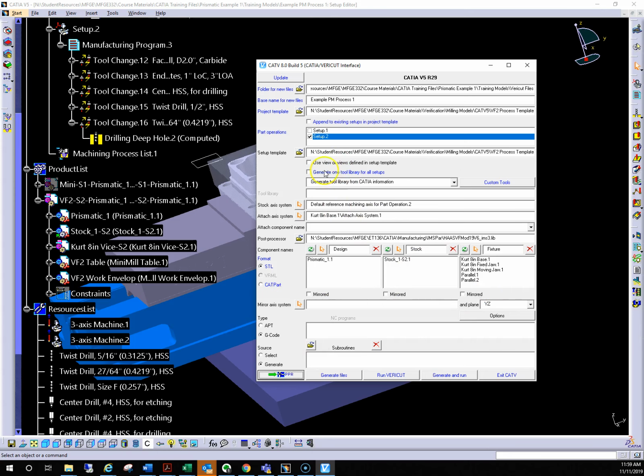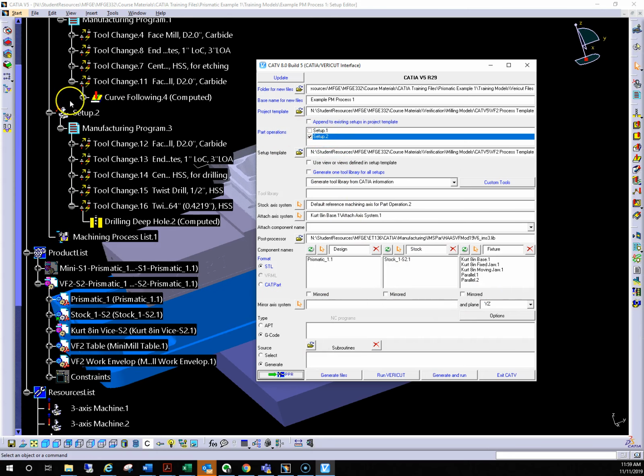So this saves this information, but it saves it under setup 2. So again, this is saved. We don't have to do this. If you've done it correctly, we don't have to do this a second time. So let's go ahead now and just rerun, or generate and run. So we're now generating and running for the second setup.